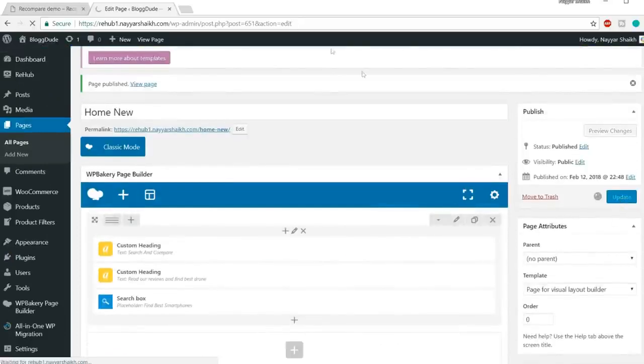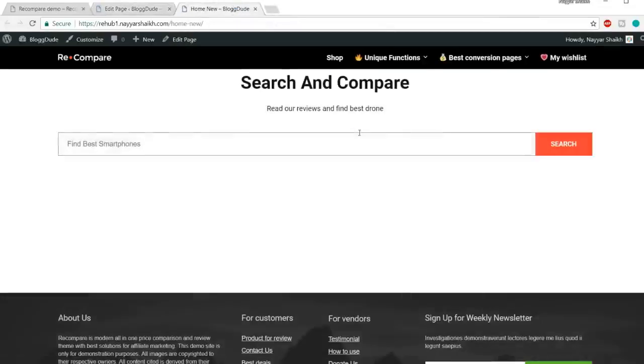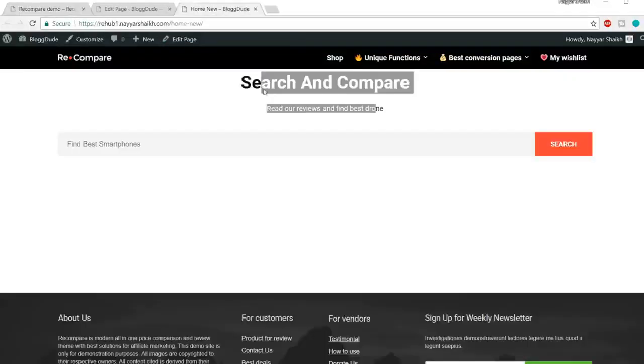Now let's update this page and let's see how our page is looking at present. Okay, let's view this page in a new tab. Let's open this link in a new tab. Okay, so this is how it is looking. Now let's see what are the different changes that we have to do. First, we have to change the color. It is not black, it is white. Okay, so we'll have to change the color.